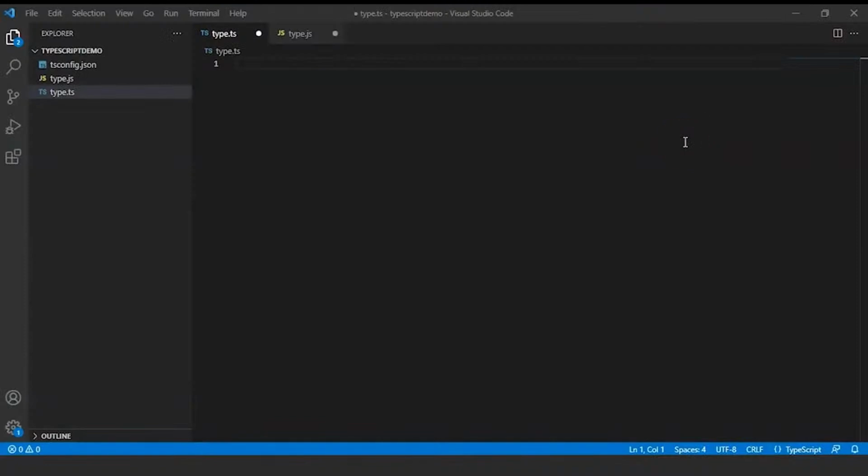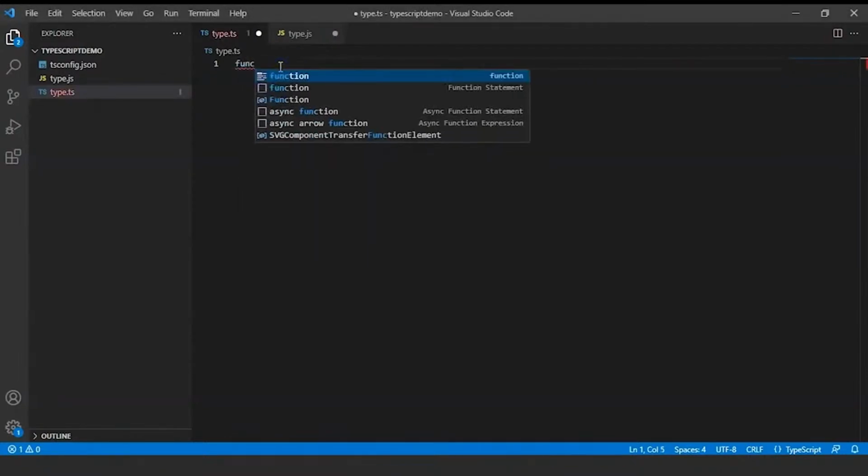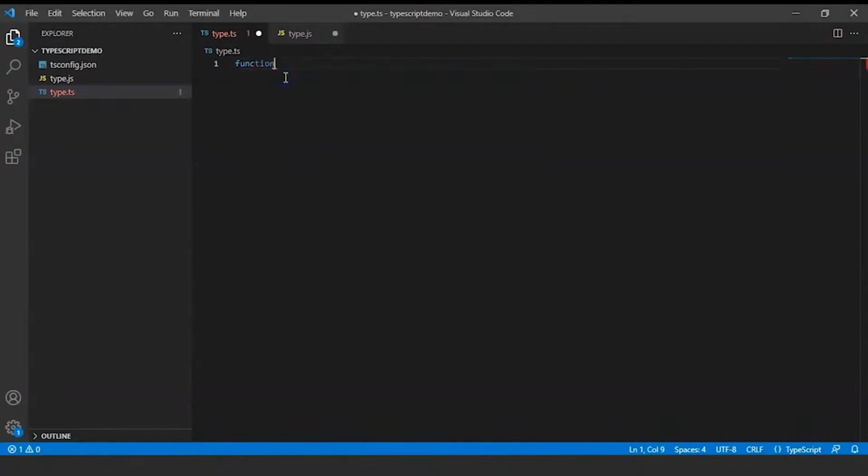So here we are in Visual Studio Code. The prerequisite is we need to install Node.js and we need to install TypeScript. So let's get started. Let's call a function identity.